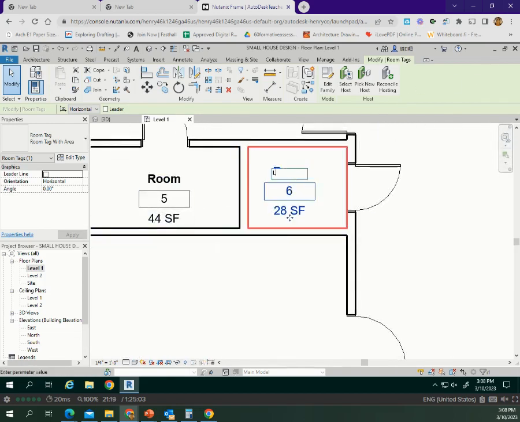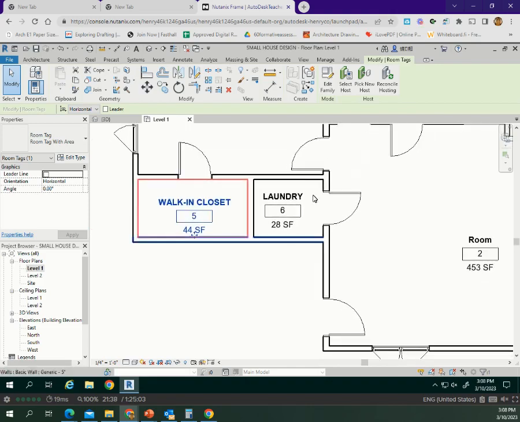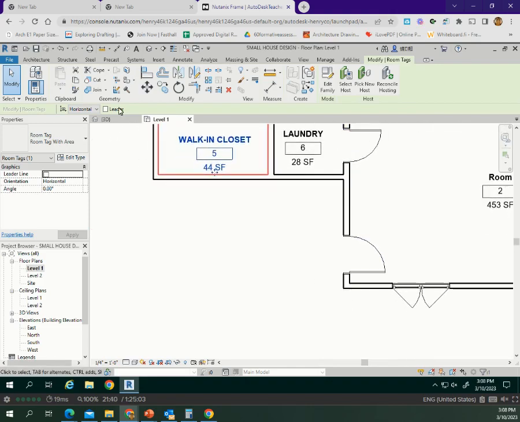Laundry. Walk-in closet. All right, so now what's left is the porch. The porch is a tricky little item because it has basically a floor, but no outline. So what we're going to do is actually give it one.